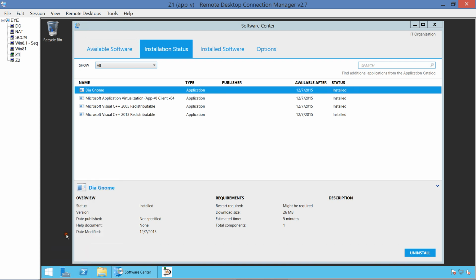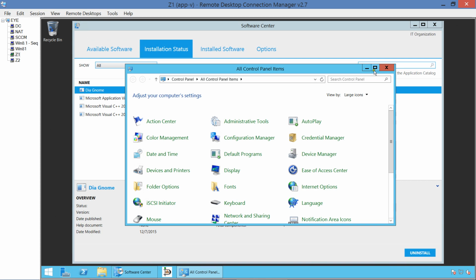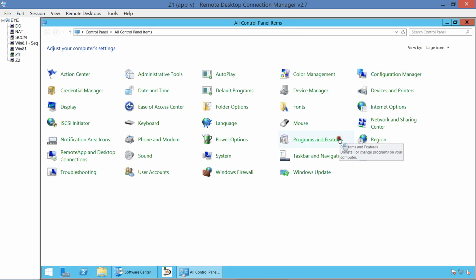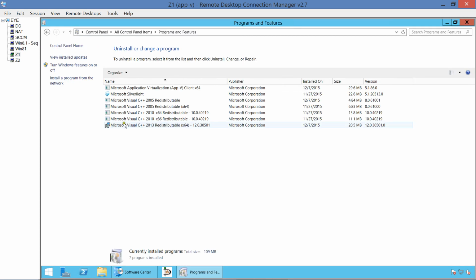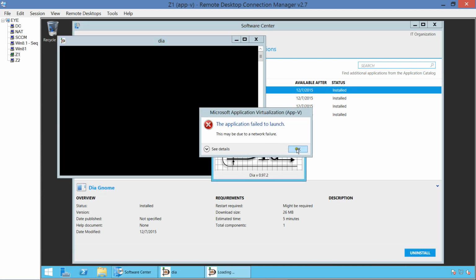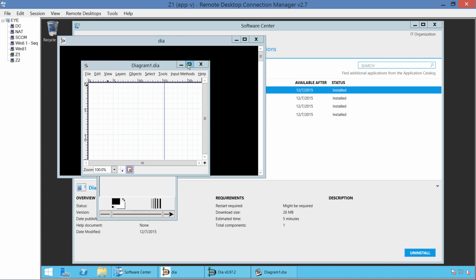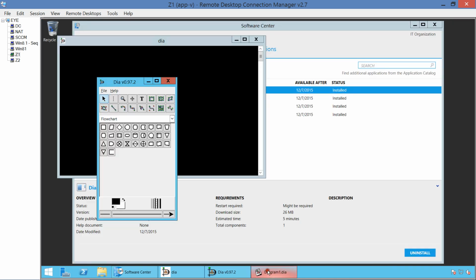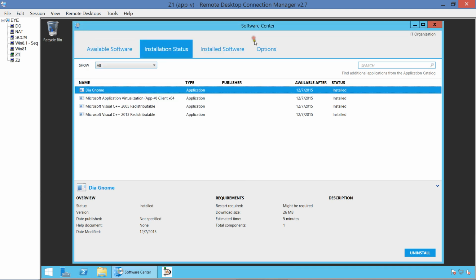And just to prove a point, just to show you guys that it is not installed, we're gonna go to programs and features and see if it's there. And no, we don't see the genome. We see the 2005 through 2013 redistributable. We see the ABI client that we installed, but not the Dia Genome. The Dia Genome runs virtually. All right, and just for kicks, I want to run it one more time just to see that everything runs perfectly and smoothly.